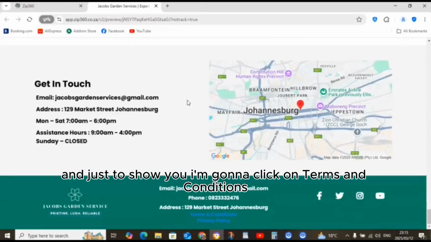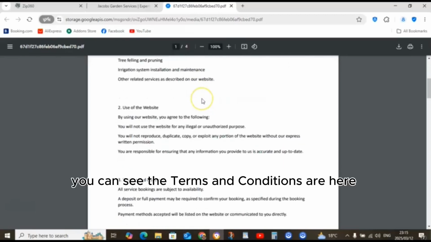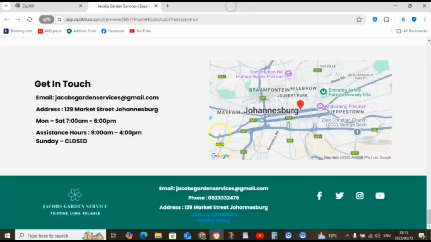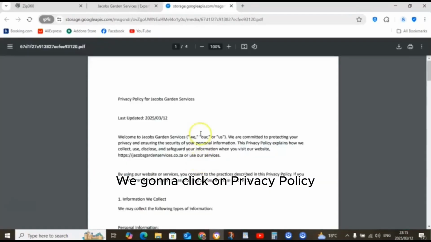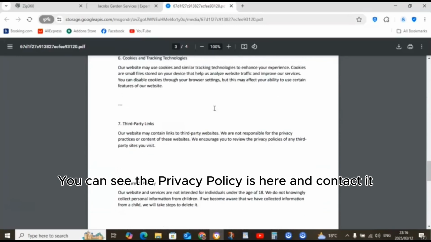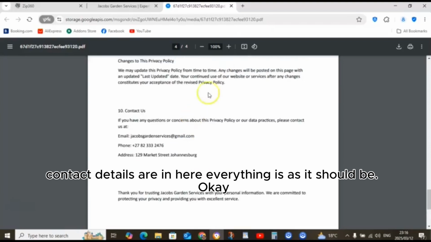Just to show you, okay, so we're going to click on terms and conditions. You can see the terms and conditions are here. We're going to click on privacy policy. You can see the privacy policy is here, and the contact details are in here. Everything is as it should be.